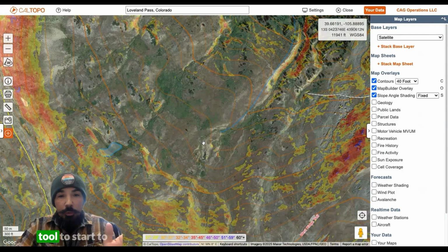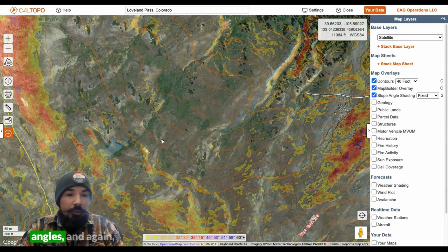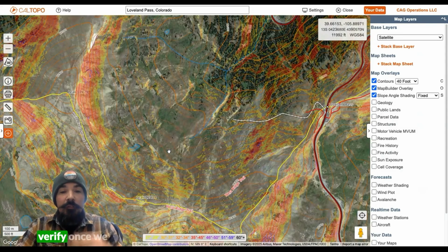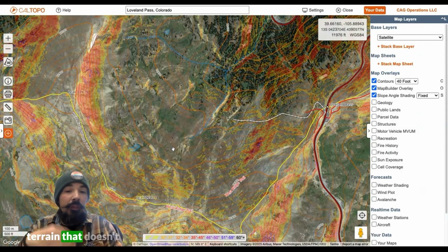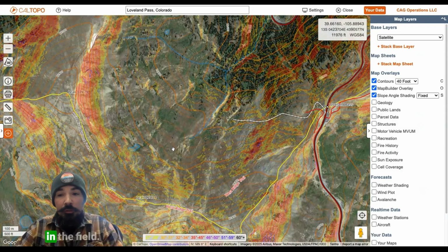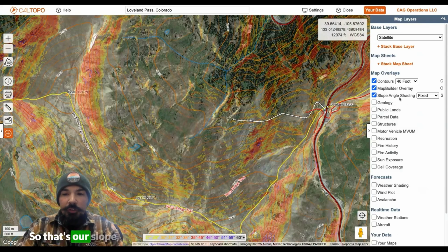So this is a great tool to start to identify slope angles, and again, especially when we're traveling in the winter in the backcountry. Keep in mind, we don't want to use this as our end-all be-all. We do want to verify once we get in the field what slope angles we might be on, because these models here, even though they have been getting better, there might be a smaller piece of terrain that doesn't register here that you would be able to potentially encounter while in the field. So that's our slope angle shading.